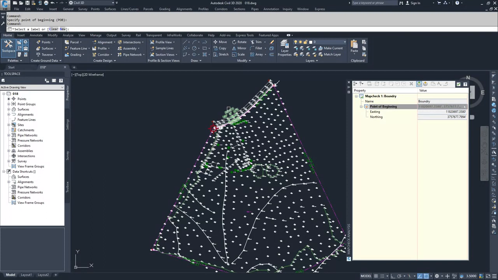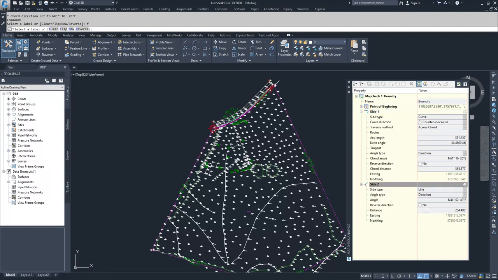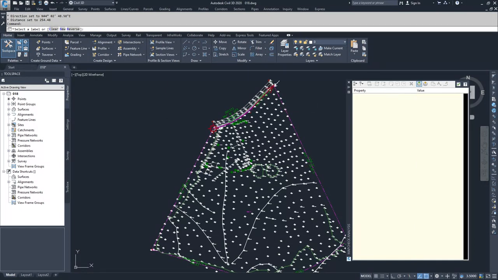So I'm going to click this label, and this curve, you can see it's curving the wrong direction to match your boundary. So what we're going to go ahead and do is hit F for flip, and you'll notice that it flips the curve and heads it in the correct direction. So we'll go ahead and select the next label and keep moving onwards.